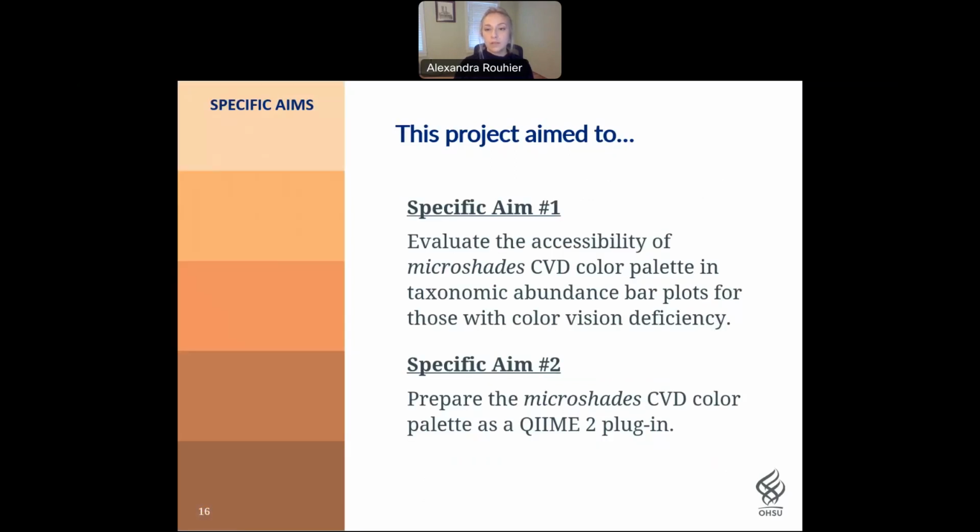For this project, we set the following specific aims. First, we aimed to evaluate the accessibility of the microshades CVD color palette in taxa bar plots for those with color vision deficiency. And second, we aimed to prepare the microshades CVD color palette as a QIIME 2 plugin.